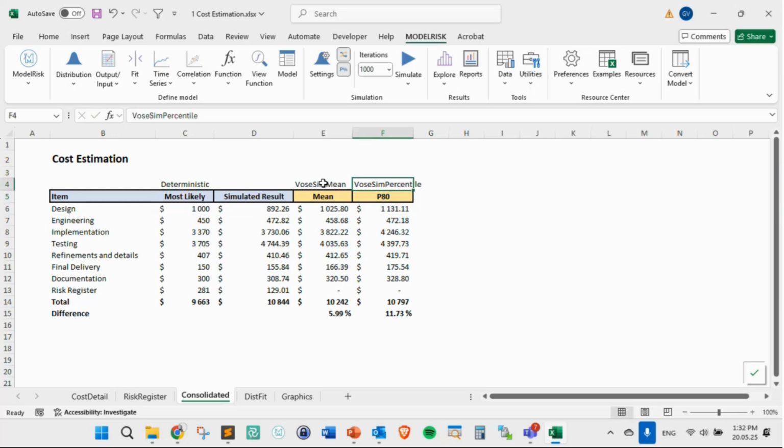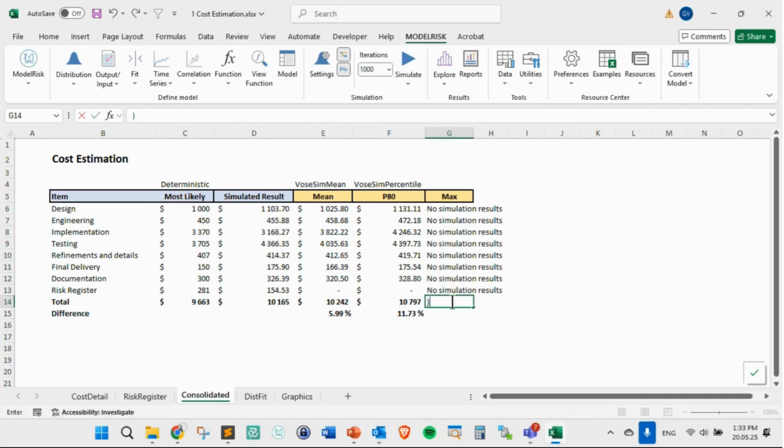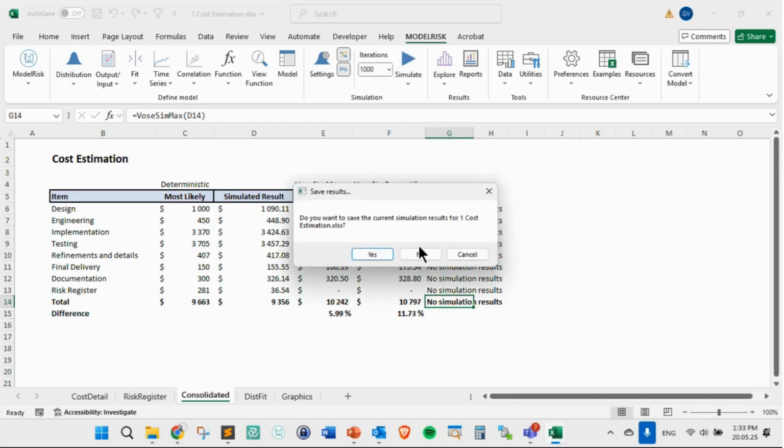And I'm going to add the maximum as well here. I wanted to do it with you. So I will do the maximum here, and I will say, I want to see the VoseSim max of this distribution. This now is the input, and I can convert it as an input, and you will see what happens. So I can do it like that. And of course, I can take VoseSim max from the simulated result. Now, let me run the simulation and I'll explain a couple of things.